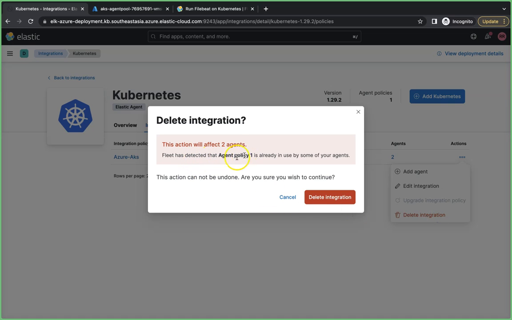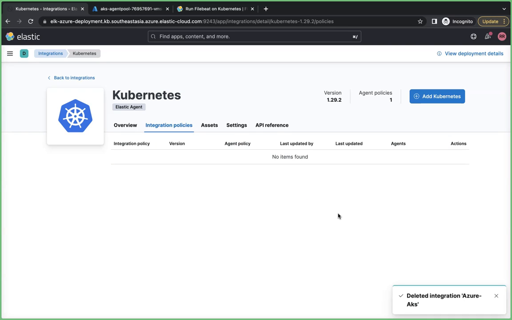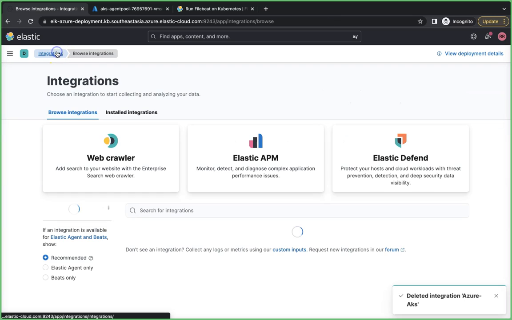See, this action will affect the agent. Fleet has detected the agent policy is already used by some of your agents, and this cannot be undone. Okay, just simply delete the integration. So automatically this particular part is deleted. See, I think the connection is gone. Now the connection is gone, so there is no integration at all.